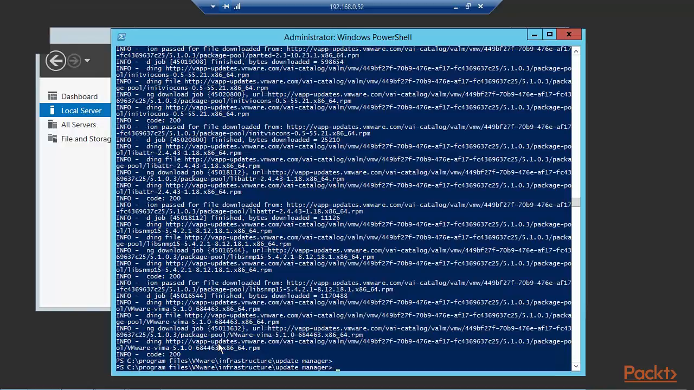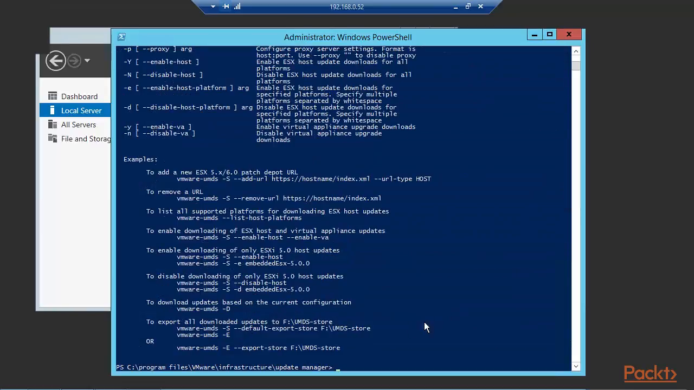Essentially what you have to do is to deselect version 5.1, 5.5, and then download only the versions that you need. Once that is done, then these updates need to be exported along with their metadata with the -E switch. So to export all downloaded updates, we set a default export store, and if you just do a vmware-umds -E, that will do the export.